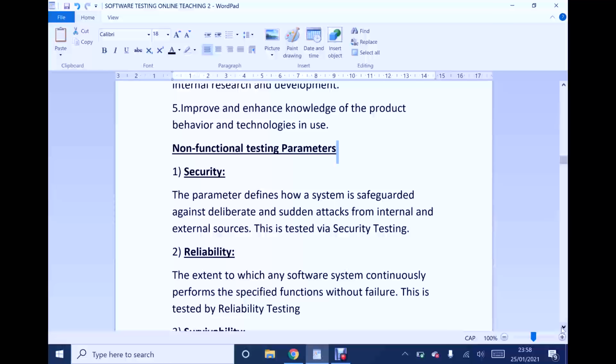Then the next one is reliability. The extent to which any software system continuously performs the specified functions without failure. This is tested by reliability testing. As a tester, you check the reliability of such software. How does it function when it's in use? Does it function well without failure? Does it give problems to the people? Will it be able to function well when the users use such software? You have to check the reliability of such software.